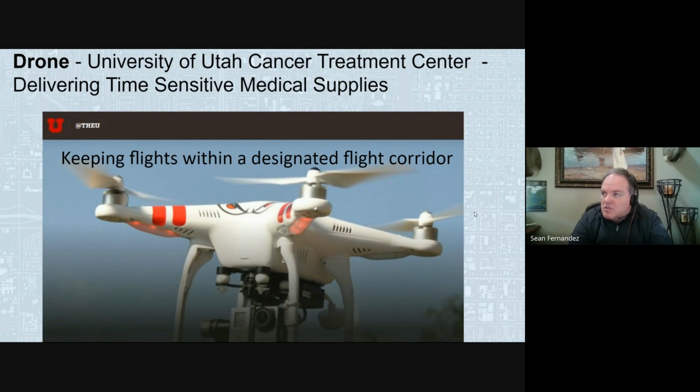Another example is, this is a use case the University of Utah is using for cancer treatment at the Cancer Treatment Center, where they're trying to move some time-sensitive medical supplies. People that are needing chemo treatments at one location, but the medical supply is at another location. It'd be nice to just fly those with a drone to that location. The problem is there are restrictions on flights, and you can only fly in certain corridors. And so the GPS network connected to a drone can actually make sure that it flies in a designated flight corridor.